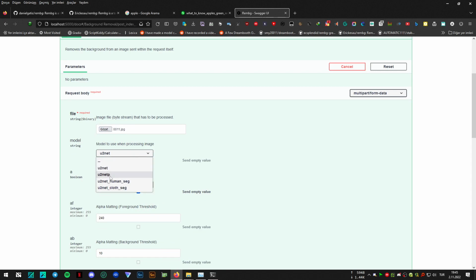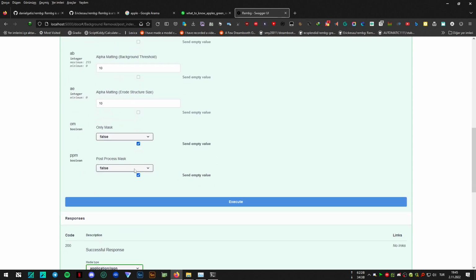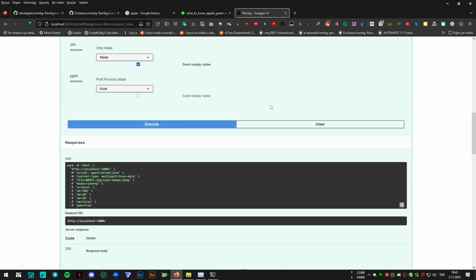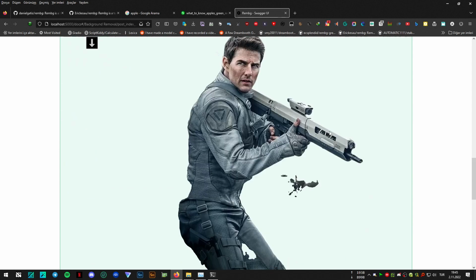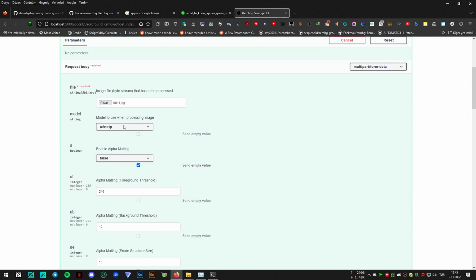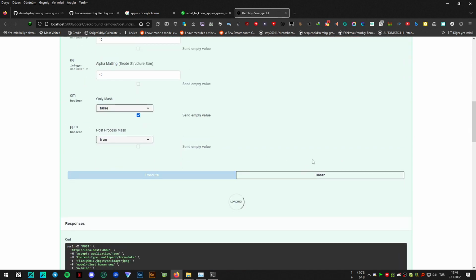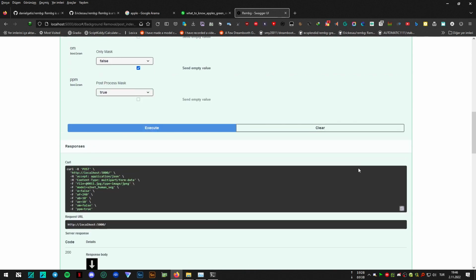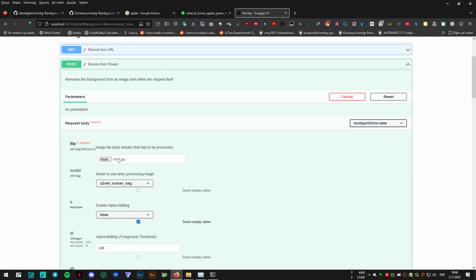Let's try the second model. We haven't tried this one yet. And I will press the post-process mask. I will check it. When you execute, you get a result like this one. And human segmentation. So you got the idea.